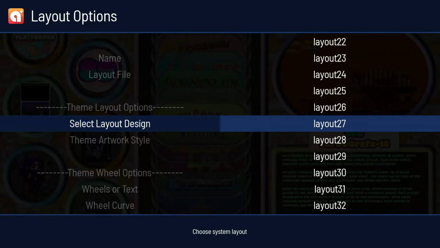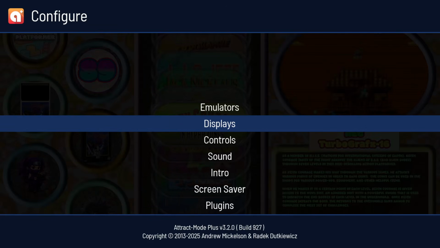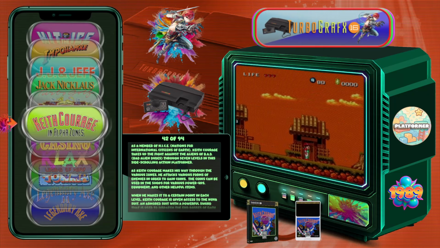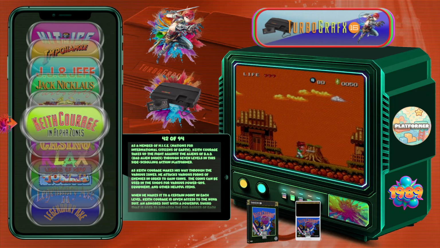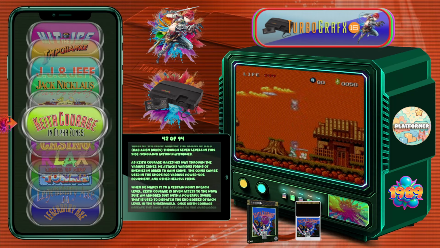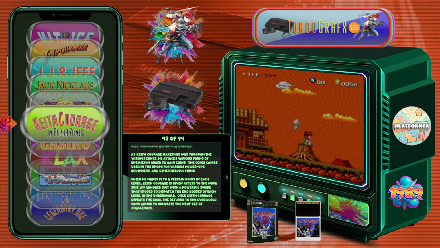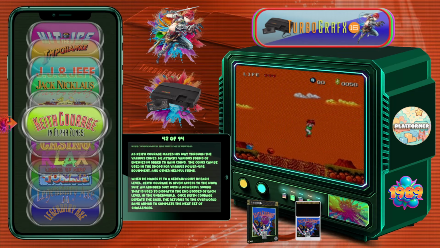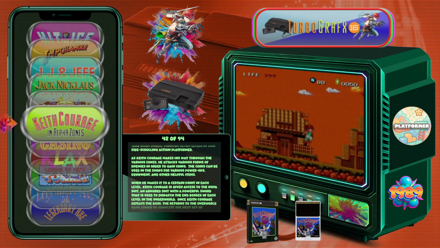Layout 27. Whymoreai. Let's see what it looks like. There we go. So, again, just tons of options, but just remember that main menu and system theme choices and options are sort of different and independent of each other. However, they do use a lot of the sort of art that I've done. Anyway, hopefully you enjoy it.